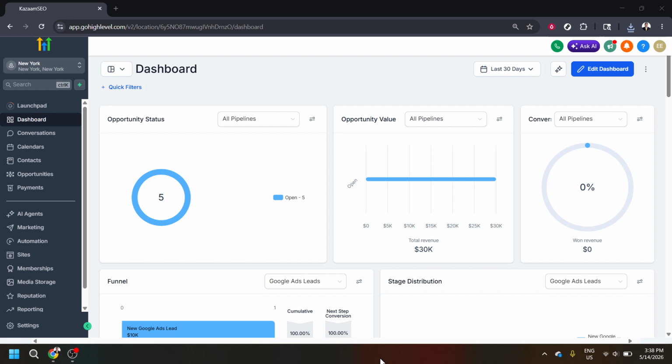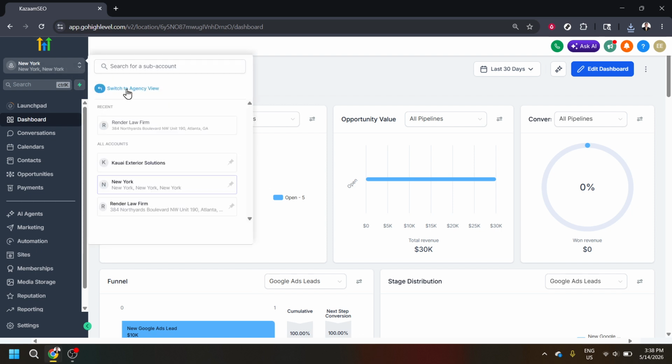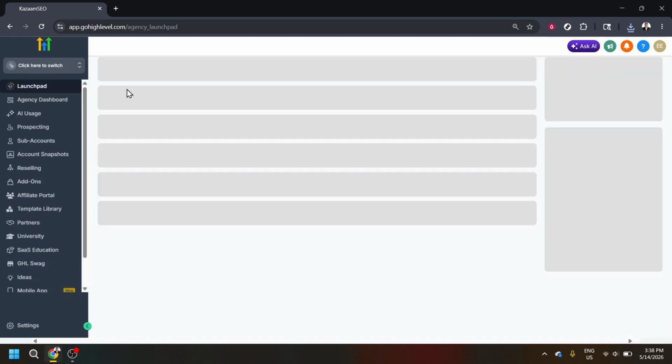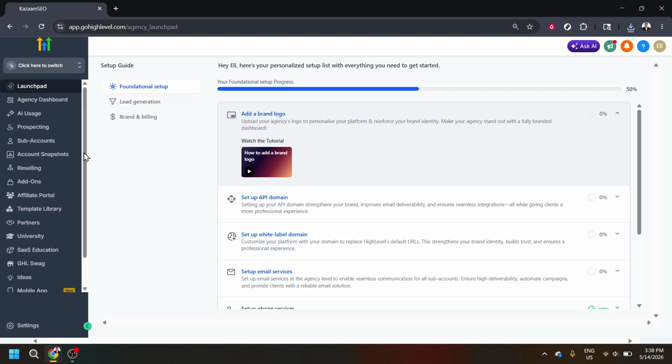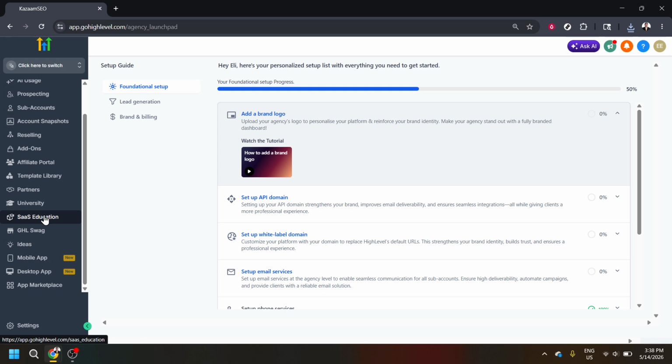Start inside any subaccount you're working on. From there, switch to Agency View. You can do this using the account switcher at the top of the screen. Agency View is where the marketplace lives and where you control which subaccounts receive the plugin. If you don't see the option to switch, make sure your user has agency-level permissions.